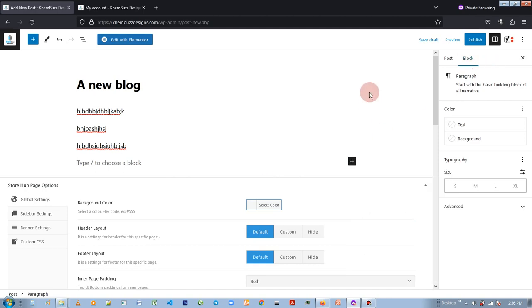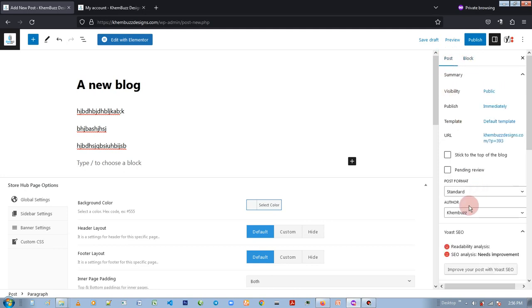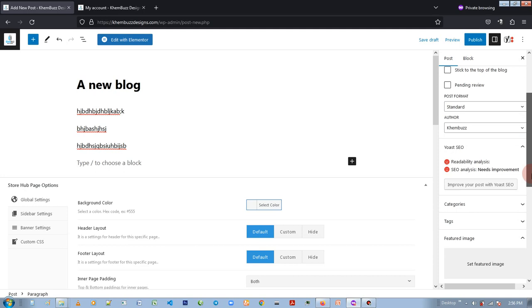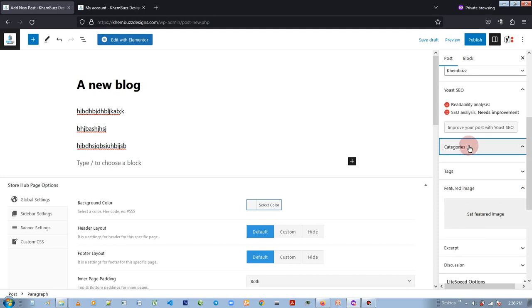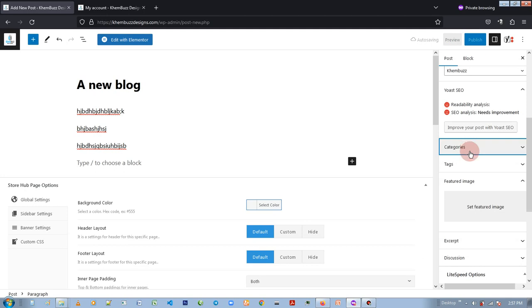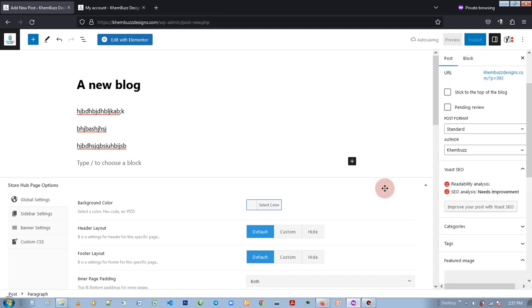After typing the text of the blog post, come to post here. Scroll down and add the category of your post. Whatever category you want, just choose the category. Choose your tag, just the way you did for the product. Click featured image, select your image, and then you publish. When you do that, everything will be set.